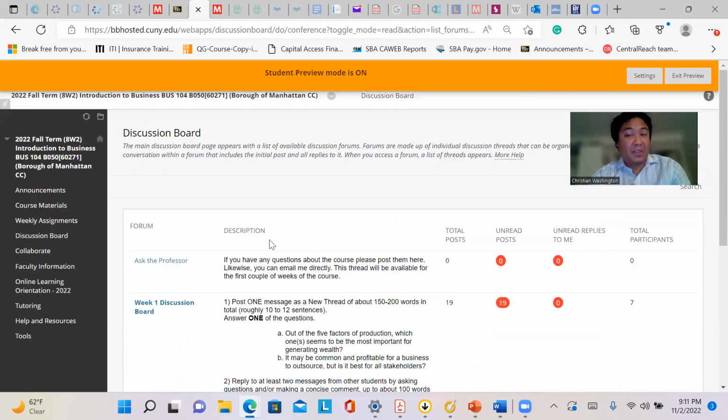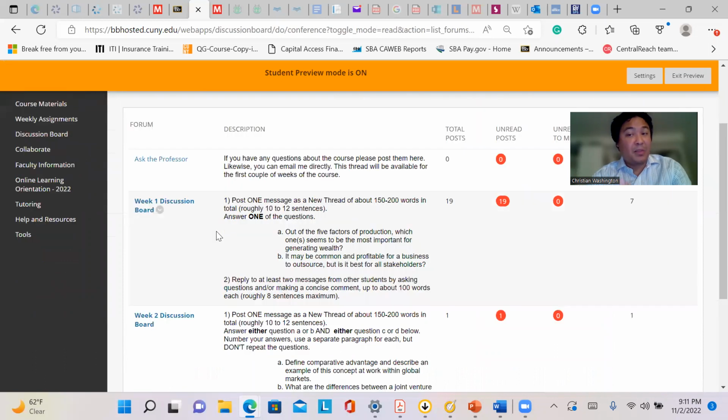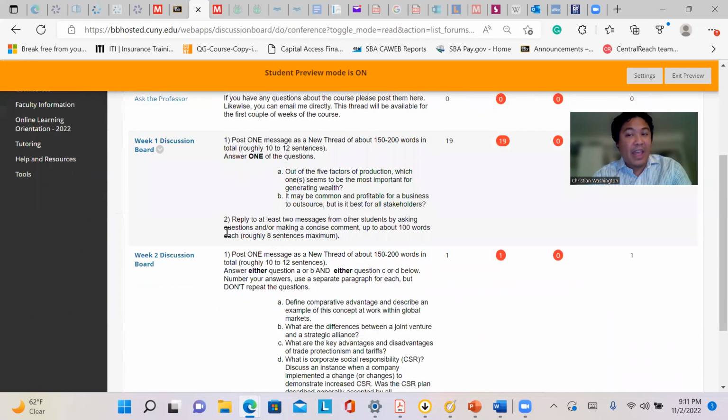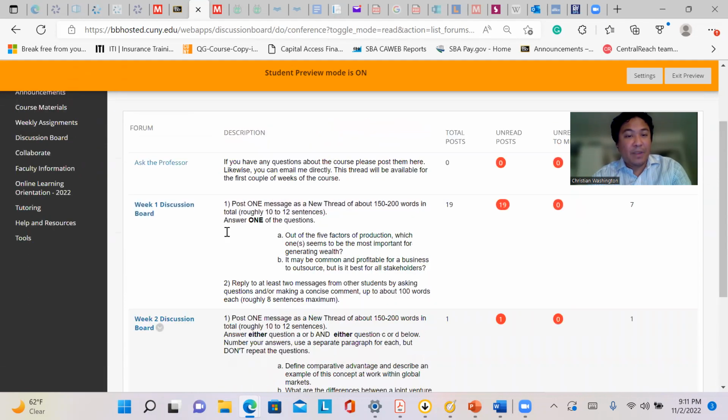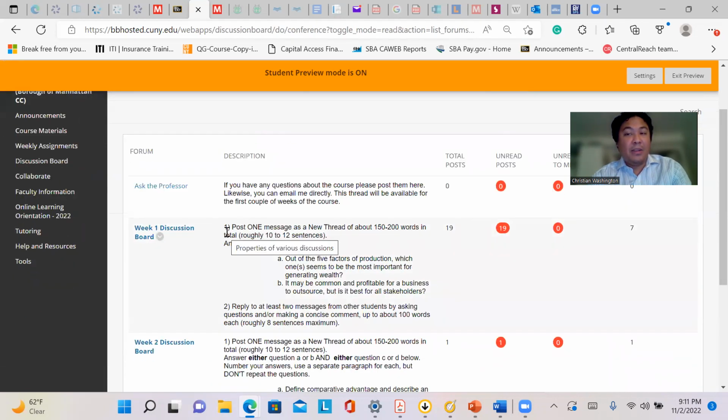And then, of course, there's discussion boards. There's a discussion board every week, except for the weeks we have midterm and final, which means that you will only see discussion boards on week 1, week 2, week 3. Week 4, there's no discussion board because you're going to be taking your midterm.